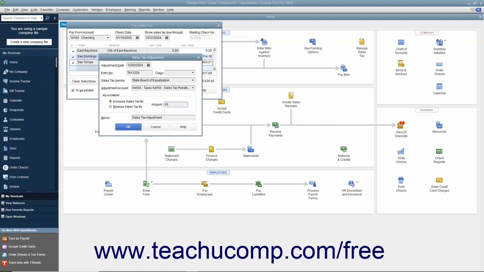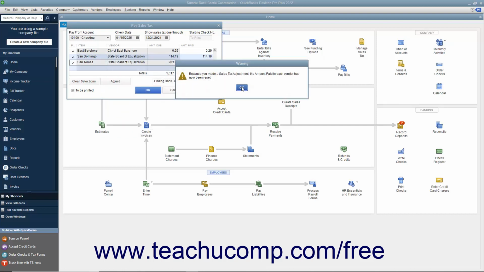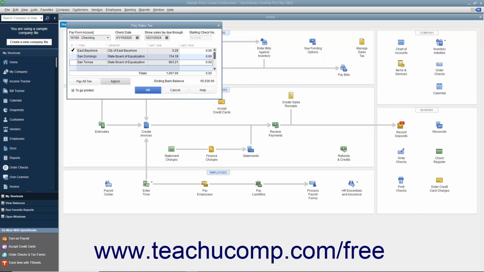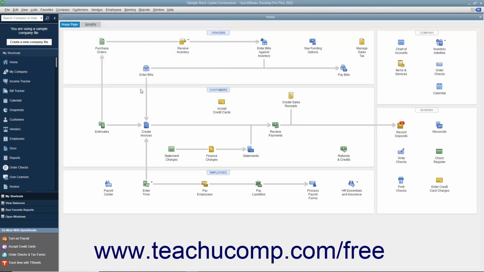To add the adjustment to the Pay Sales Tax window so that you can select it for payment along with the original entry for the taxing authority, click the OK button. Then select both the original entry and the adjustment that you just created within the Pay Sales Tax window, and click the OK button to automatically create the sales tax payment check for the modified amount.